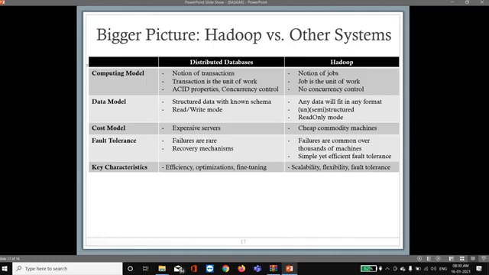Cost model: expensive servers are maintained in a distributed database. Cheap commodity machines can also be used in Hadoop. Fault tolerance: in distributed databases failures are rare and have recovery mechanisms. In Hadoop, failures are common over thousands of machines, so simple yet efficient fault tolerance is maintained. Key characteristics of a distributed database are efficiency, optimization, and fine tuning, and in Hadoop, scalability, flexibility, and fault tolerance.